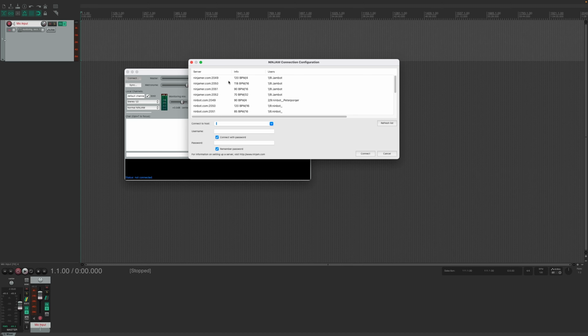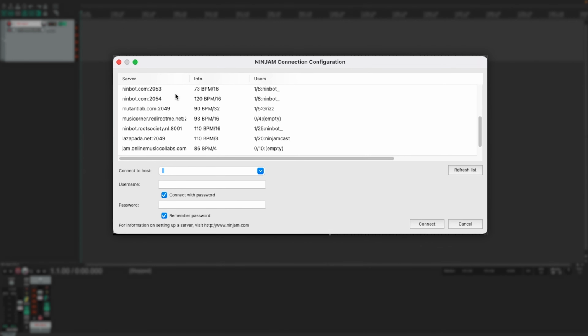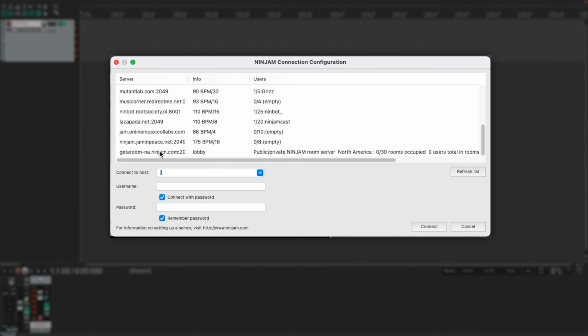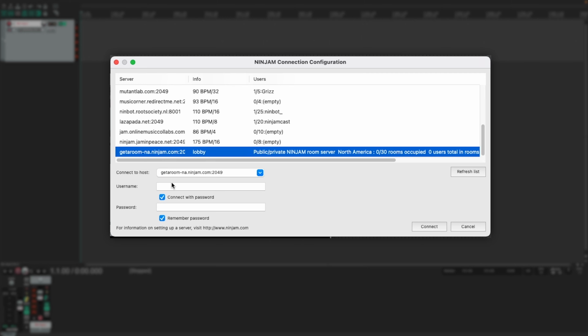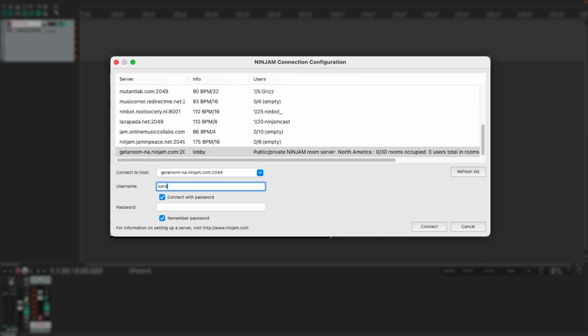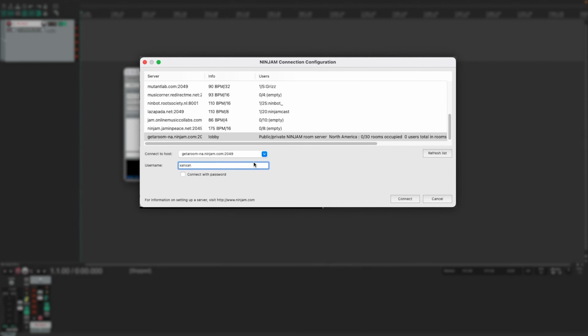A list of available servers will appear. We want to scroll to the bottom of the list. Click on the server called getaroom-na.ninjam.com. Enter a username and uncheck Connect with password. Click Connect.